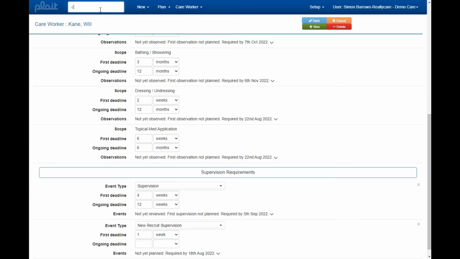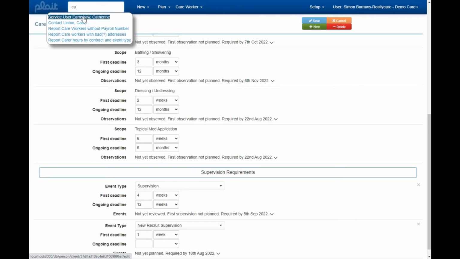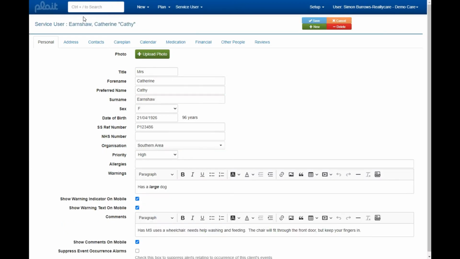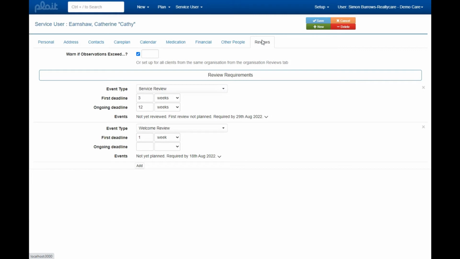If we take a look at Catherine Earnshaw, one of the service users from DemoCare, we'll see a very similar picture. Here on the Service User Reviews tab, the organisation defaults are shown, but, where required, more frequent requirements can be imposed by reducing the deadlines here.